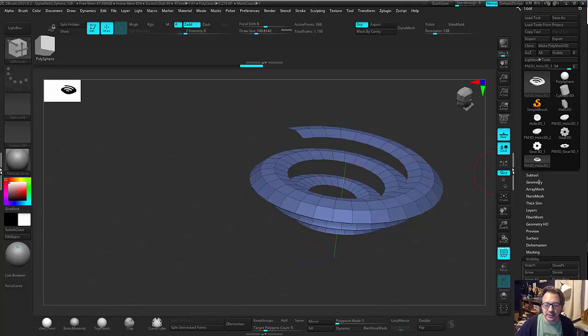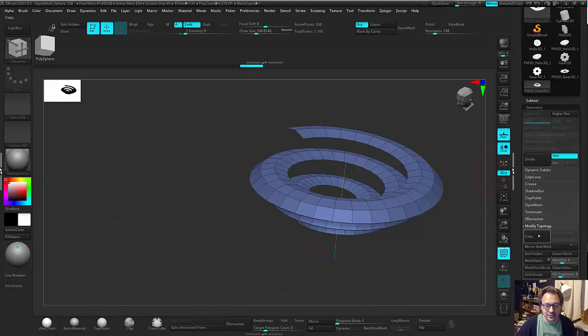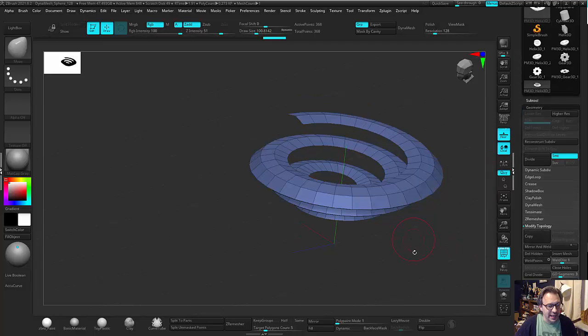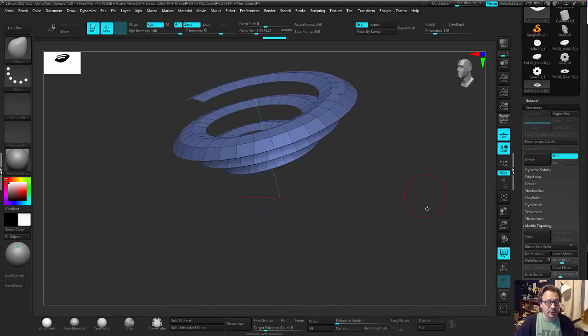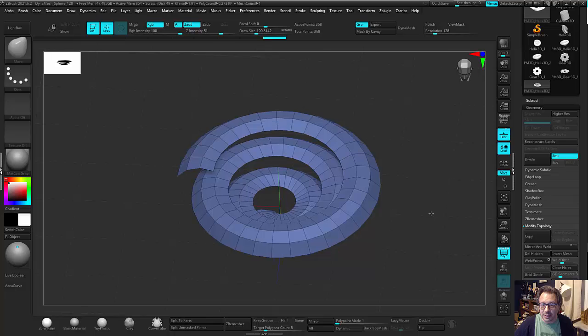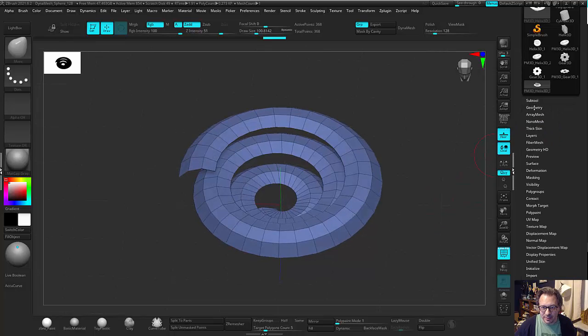I'll go here to Geometry, Modify Topology, Delete Hidden. So now it's just this. So now I have just these little faces, and these are the faces that I want to turn into a Nanomesh object. All right. So I'm going to come over here to Geometry. Actually, not Geometry, to Nanomesh.